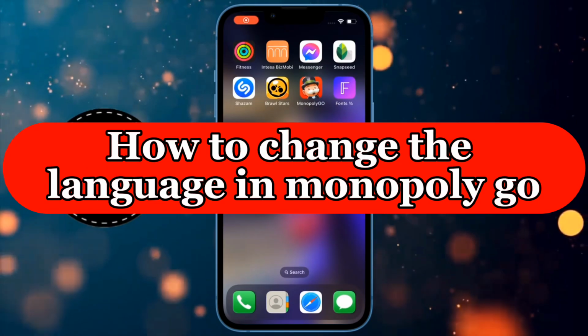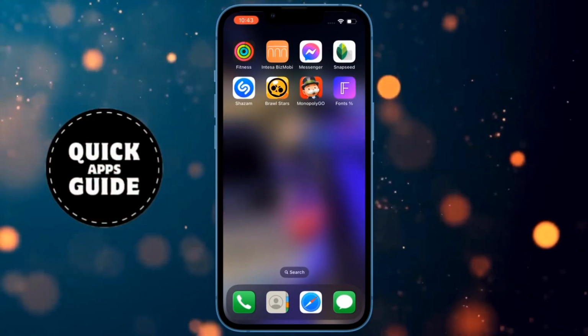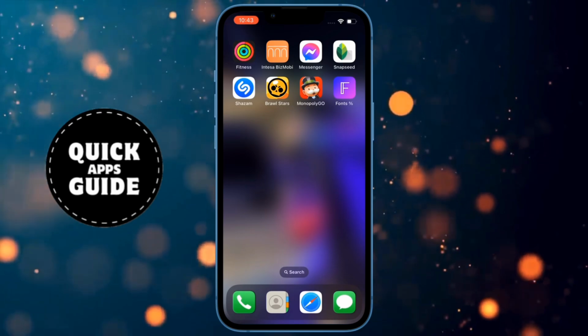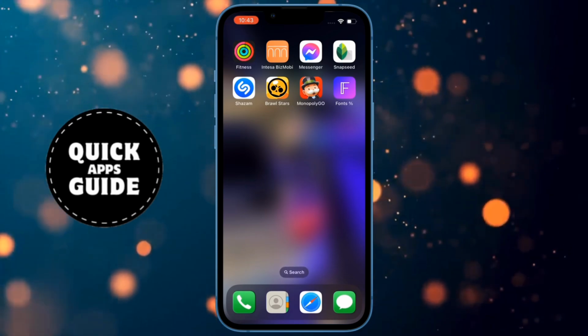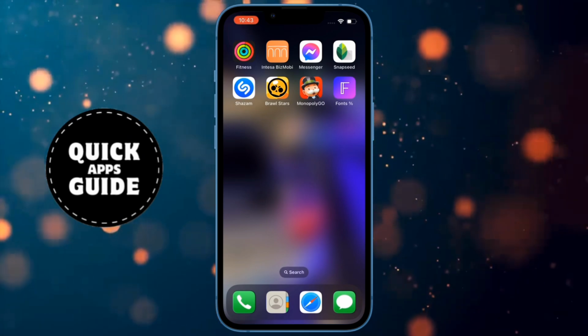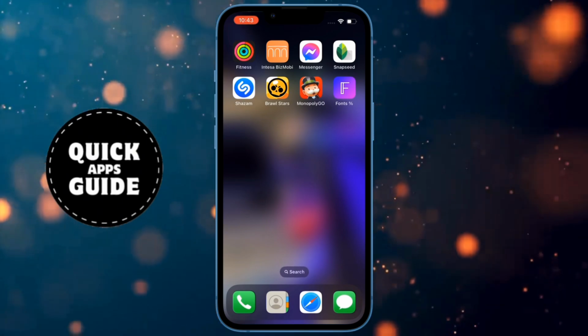Let's learn how to change the language in Monopoly Go. If you want to change the language in this game but don't know how to do it, you don't have to worry anymore, because after watching this video, you'll know how to do it. By the way, this tutorial is the same for both Android and iPhone devices.